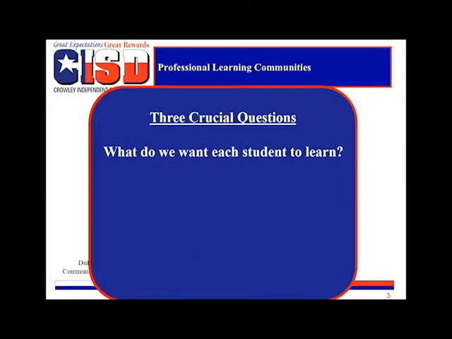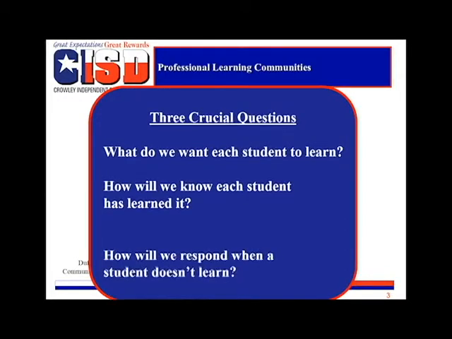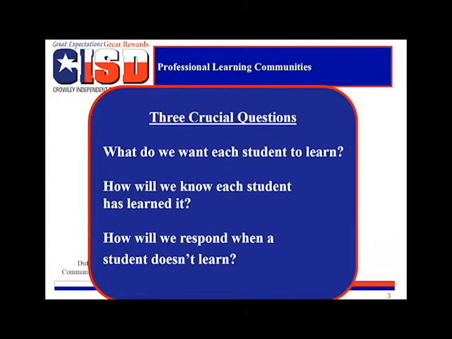What do we want each student to learn? How will we know each student has learned it? And how will we respond when students don't learn?